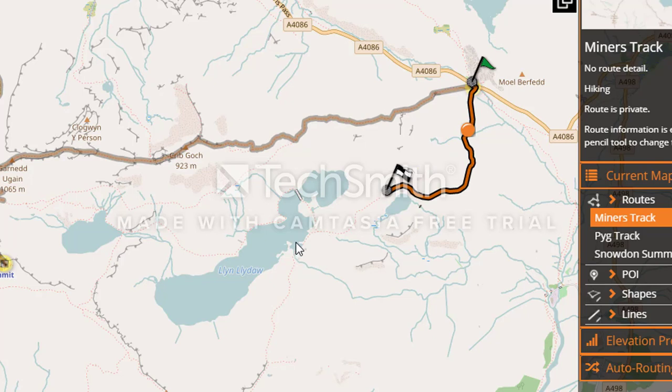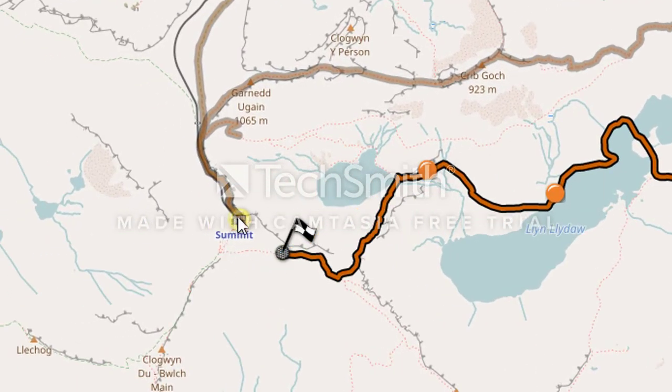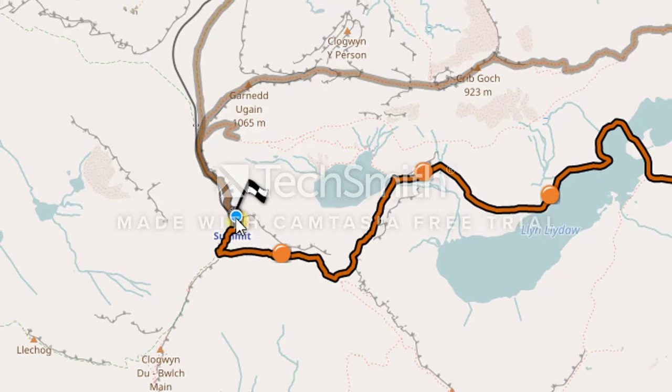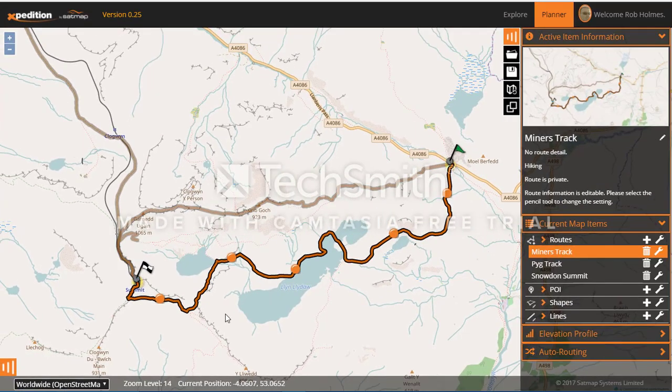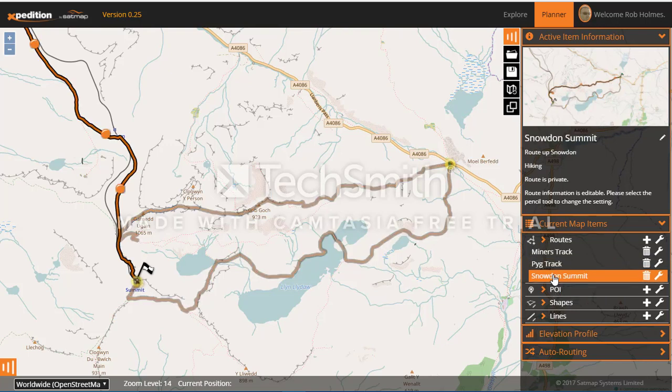And I'm just trying to remember which way it goes. I think it's... is it this one here? Yes. And up to the summit. Okay. So now we have, as you can see, 3 tracks open on the map at the same time.